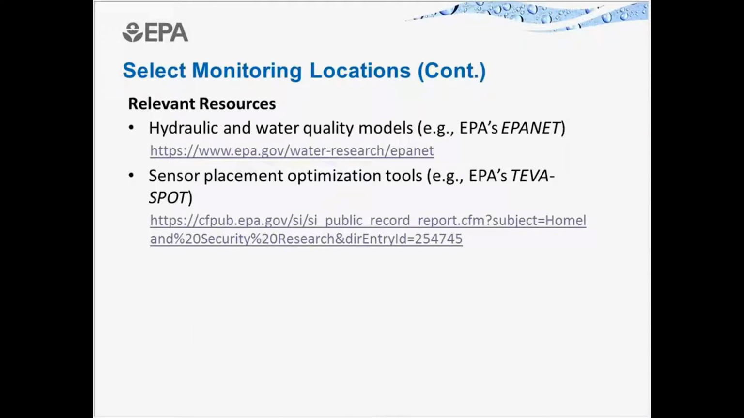Some resources that can be helpful for this design element include hydraulic and water quality models, such as EPA's EPANet. But just generally speaking, hydraulic and water quality models can be helpful to understand hydraulic connectivity between locations, can be used to determine travel time between locations, can be used to understand how water quality parameters change in the system, and also to predict water quality parameter values in a location.